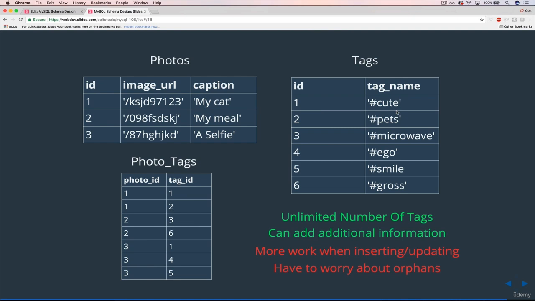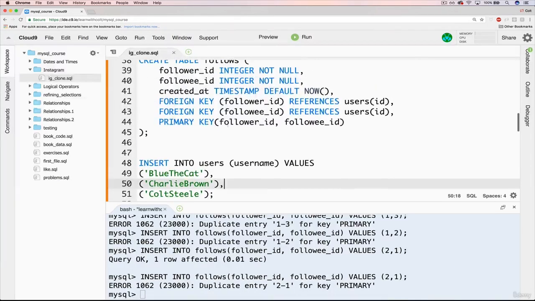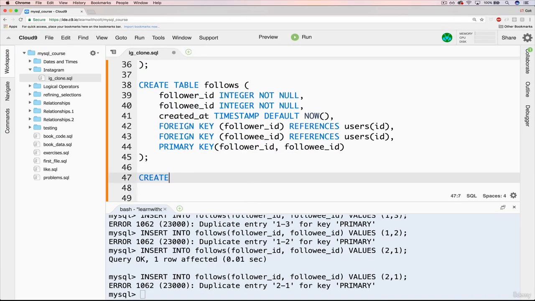They're both very simple. So tags is just an ID and a tag name. Photo tags is a photo ID and a tag ID. Okay, so here I am in Cloud9, and we'll start with our tags table.